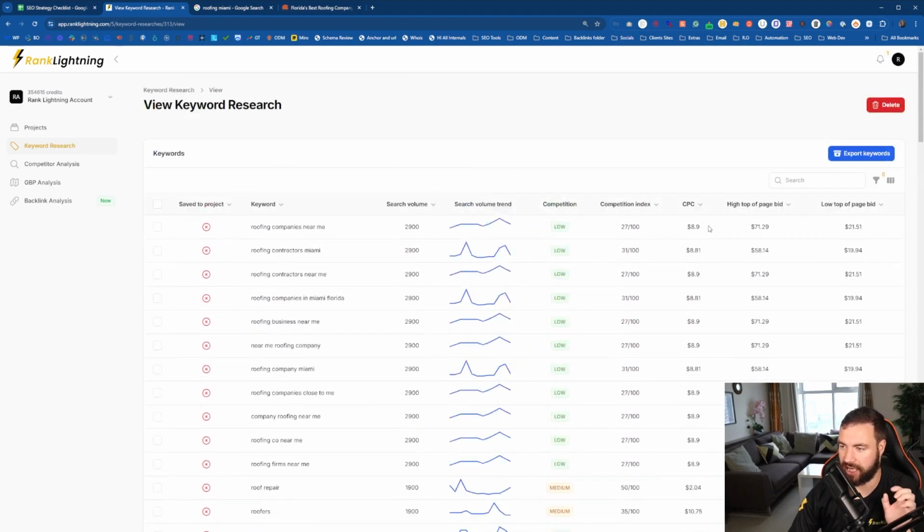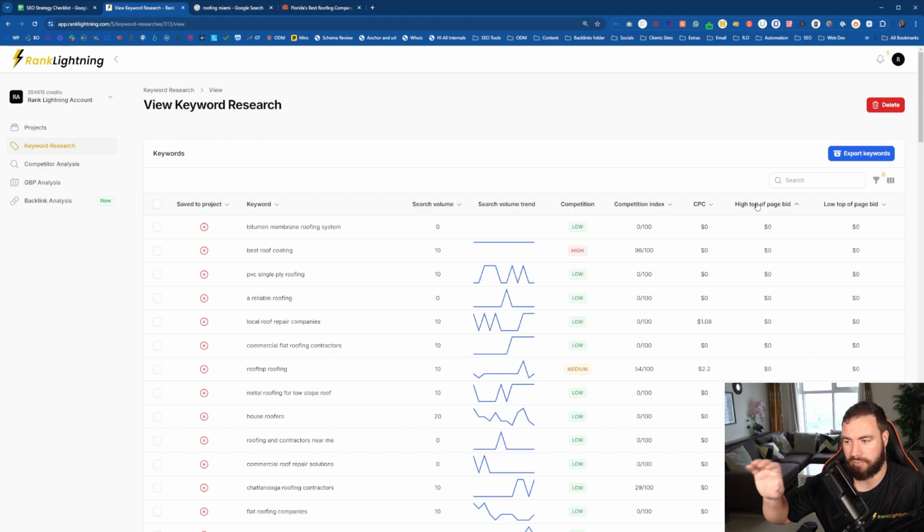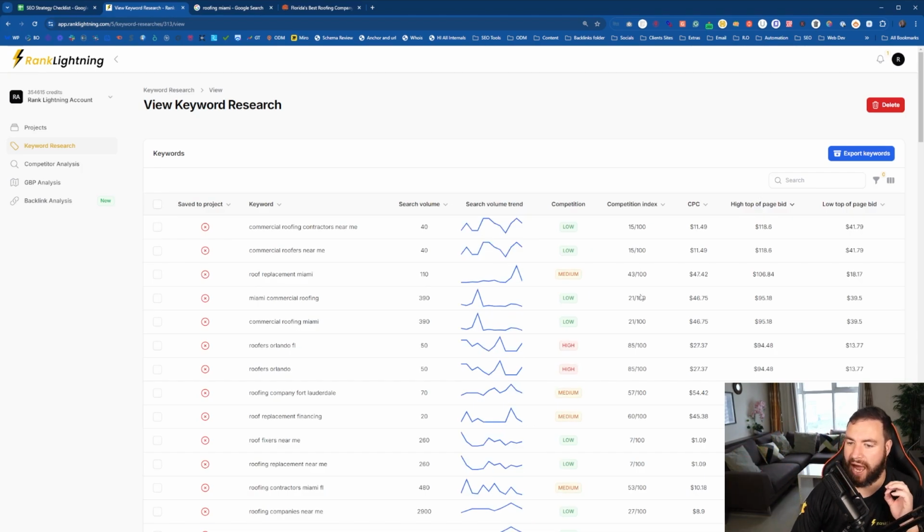Another thing that I would suggest is have a look at the most expensive keywords. Because in Rank Lightning, we don't give you the CPC, where it's just the average cost per click like every other tool. No. We give you the top and the lowest. So you actually get to sit here and be like, all right, where's the real money? Who's spending serious coin? The commercial roofers. Interesting. Are you a commercial roofer? Because if your roofing company is doing commercial roofs, look at this. Commercial roofers near me, commercial roofing contractors near me, roof replacement Miami, Miami commercial roofing.